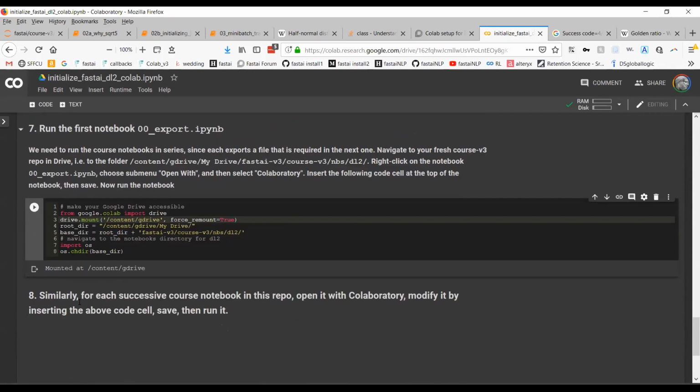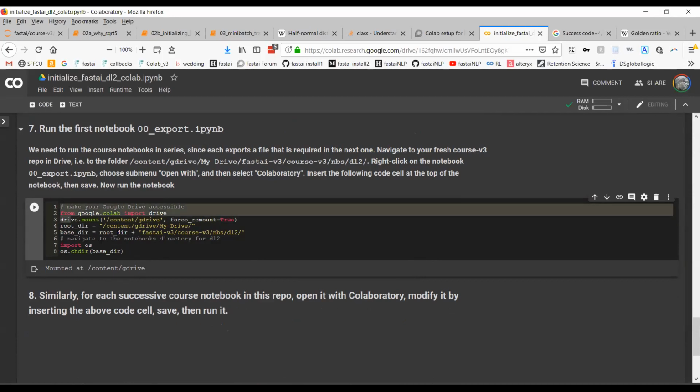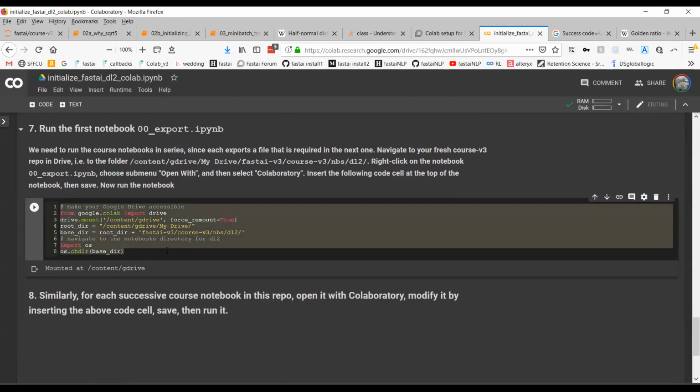And then from here on, for each successive course notebook in the repo, you open it with Collaboratory, and then you modify it by inserting this code cell at the top, and before you run it, and then you run it. This code cell basically sets up your drive environment and makes it available for you to work from.